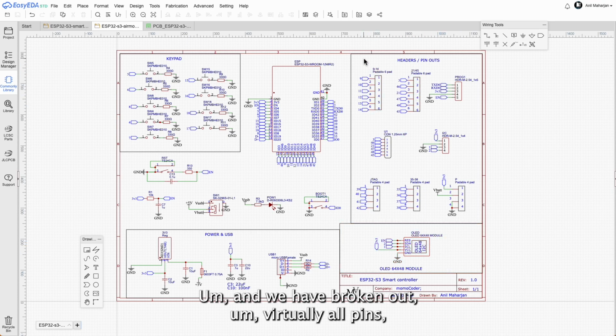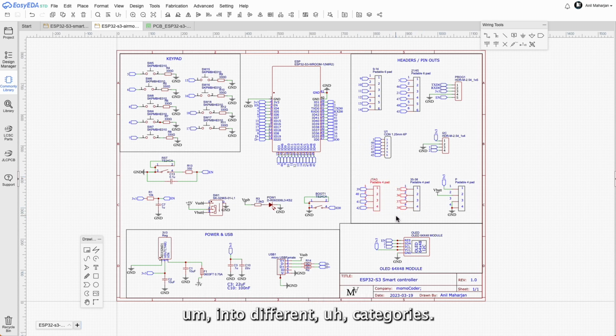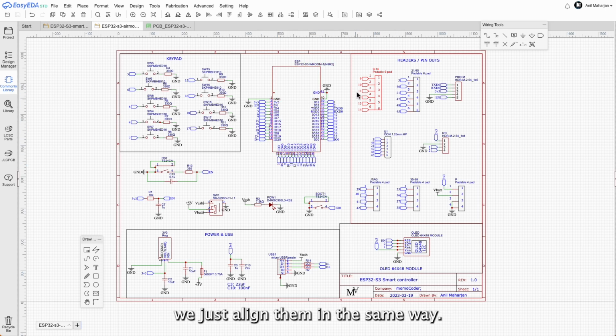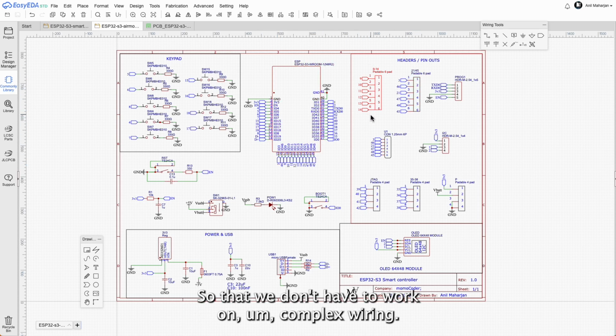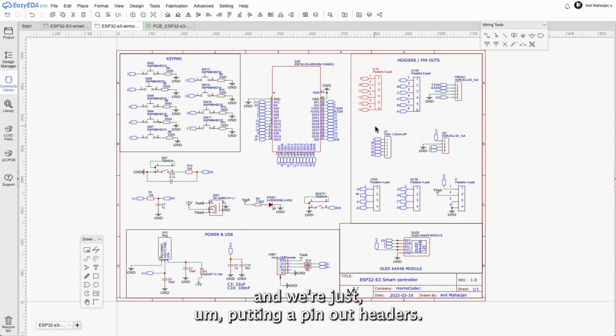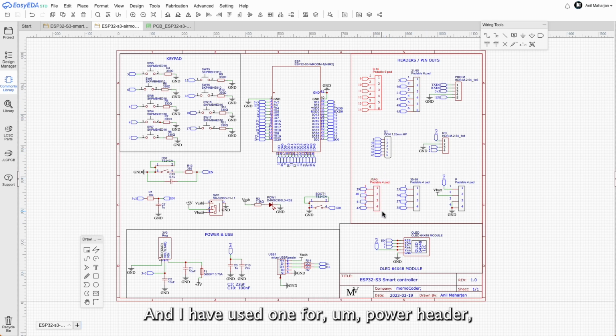And we have broken out virtually all pins into different categories. Most of them are just as is. However the pins come out of the module, we just align them in the same way, so that we don't have to work on complex wiring. It's simply coming out of the module, and we're just putting pin headers. So those are those, and I have used one for power header.